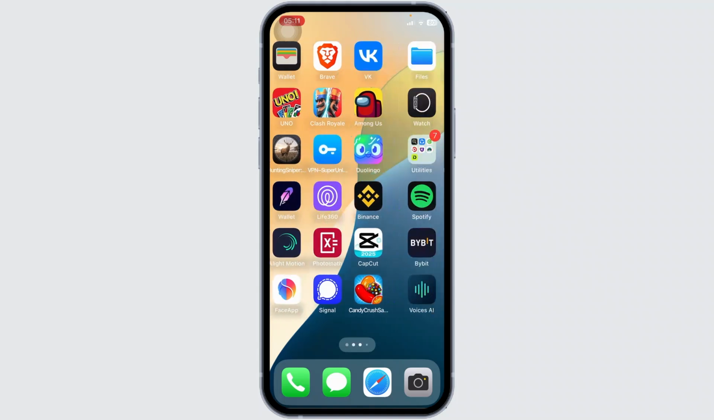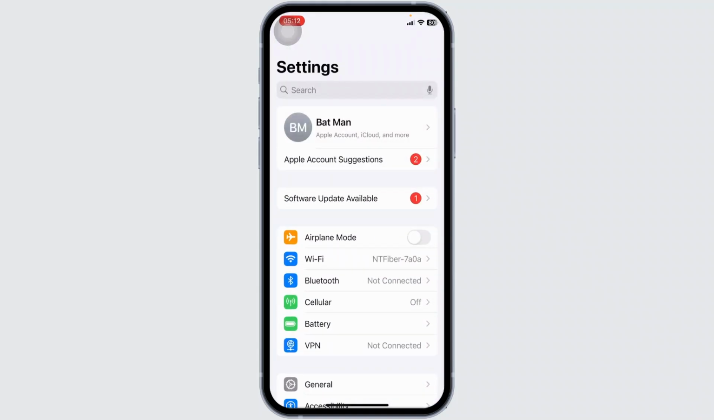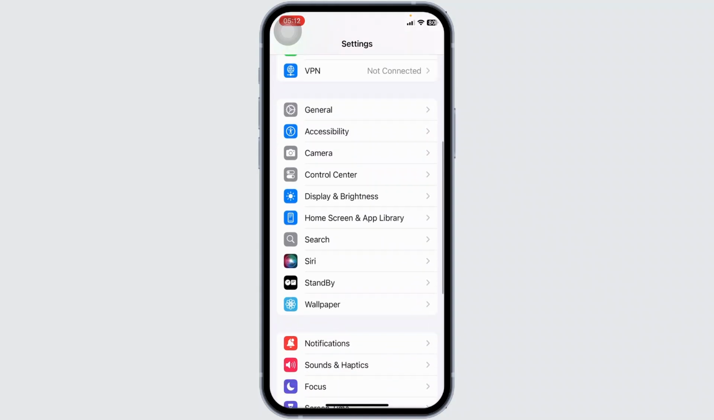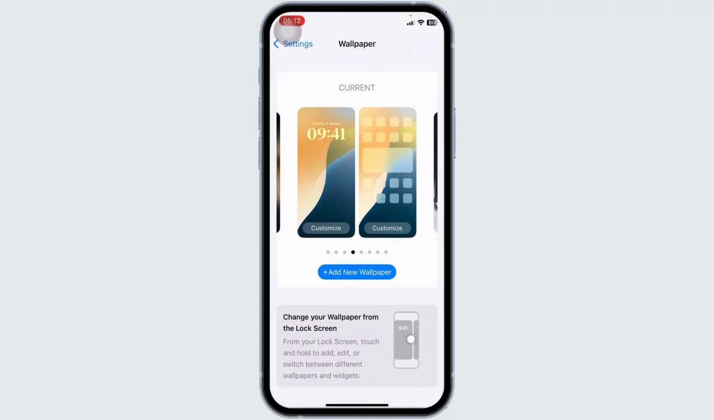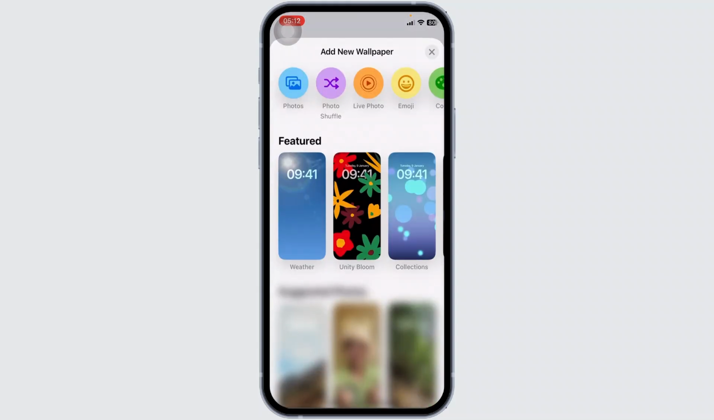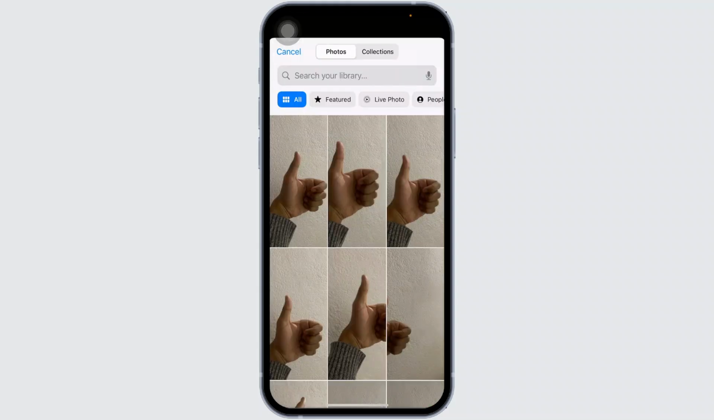The first step that we'll take is head over to our settings. After we are on our settings, scroll down and there you should find the wallpaper option. Head over there and then choose add new wallpaper. Now choose photos. After you choose the photos option, you should be able to see all of your photos, including your live photos. You can head over to the live photos section as well.